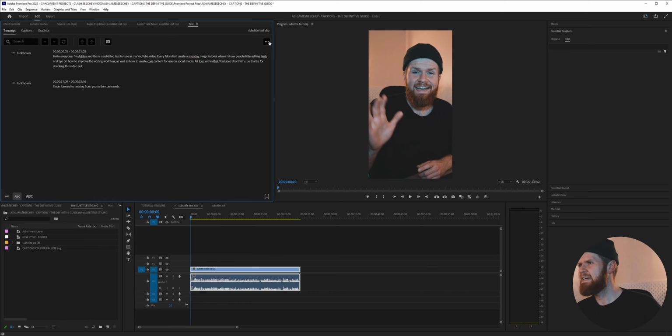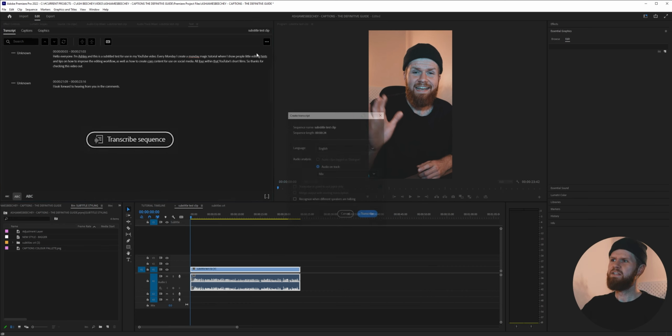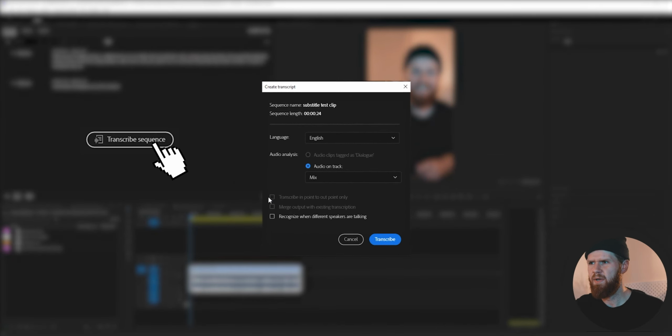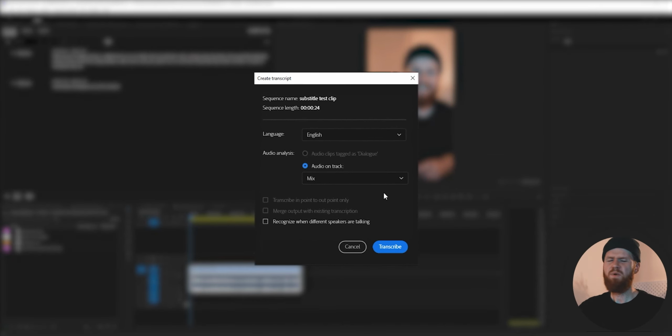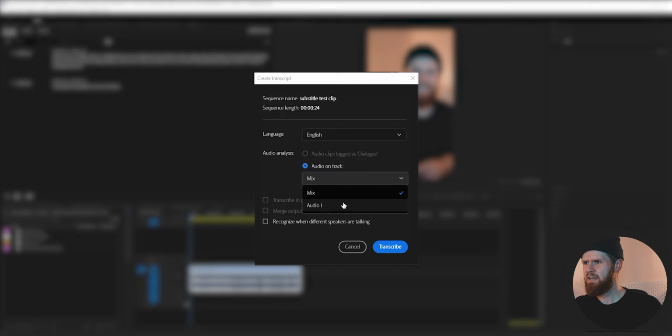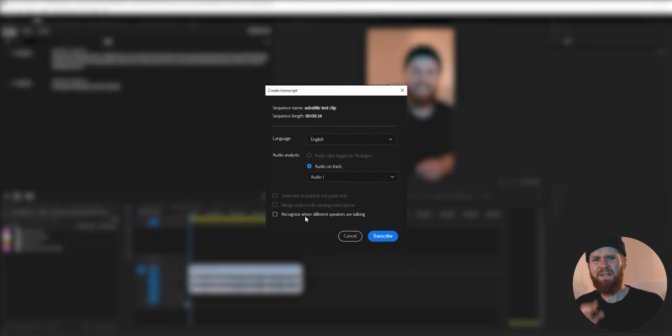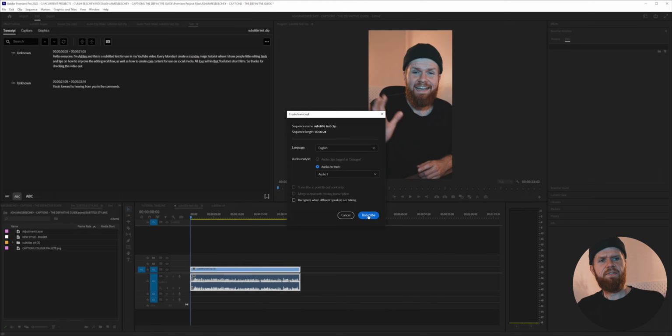Right, we're going to hit the triple dots in the top right corner and we're going to retranscribe. You won't have to click that. You'll have a button in the middle that will say transcribe. Hit that button and this screen will come up. This is where you can tell Premiere where to pick the audio from for it to transcribe. We're going to click on audio 1. Make sure you select the corresponding audio layer where your voice is. And I'm also going to not check recognize when multiple people are speaking because it's just me speaking in this clip. If you have 2 people in your audio though, click that button. I'm going to now hit the transcribe button.